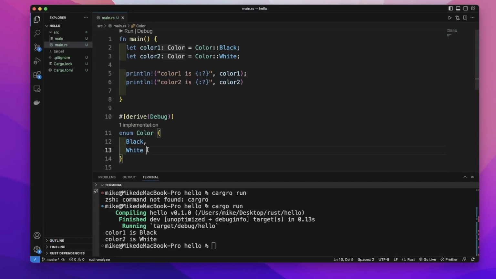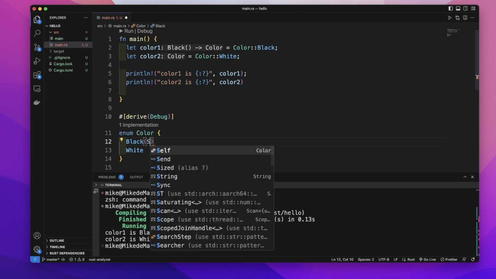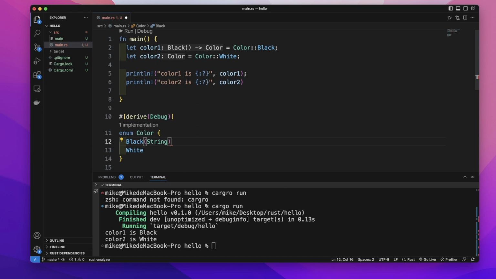We can also attach values to these variants inside this enum, and each variant can have different types of values. Following the Black variant, we can add parentheses and put the data type inside these parentheses. Let's give it the data type String. And for this White, let's add the data type usize.